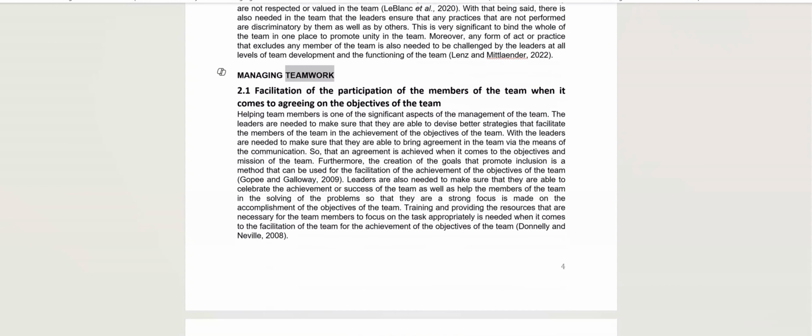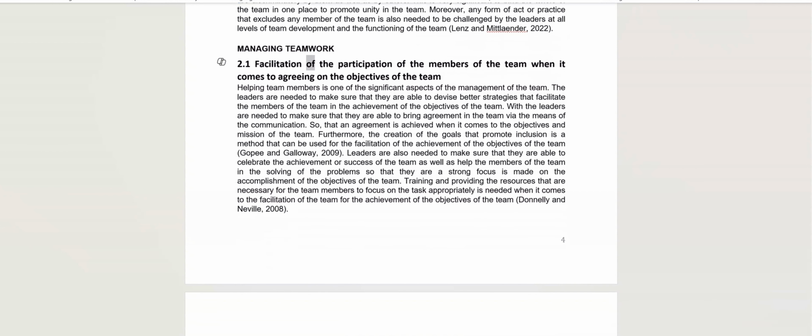Managing teamwork. 2.1 Facilitation of the participation of the members of the team when it comes to agreeing on the objectives of the team. Helping team members is one of the significant aspects of the management of the team. The leaders are needed to make sure that they are able to devise better strategies that facilitate the members of the team in the achievement of the objectives of the team.